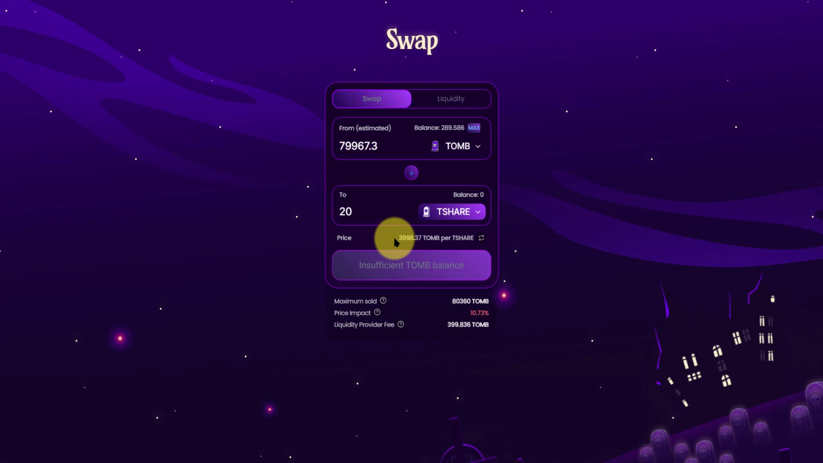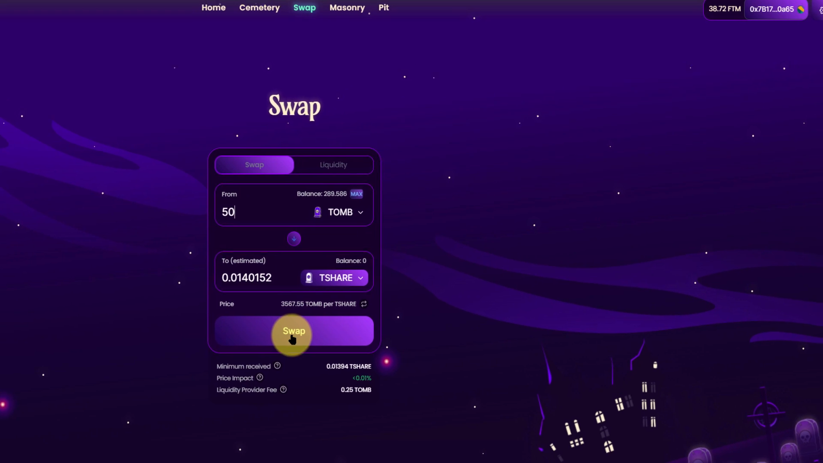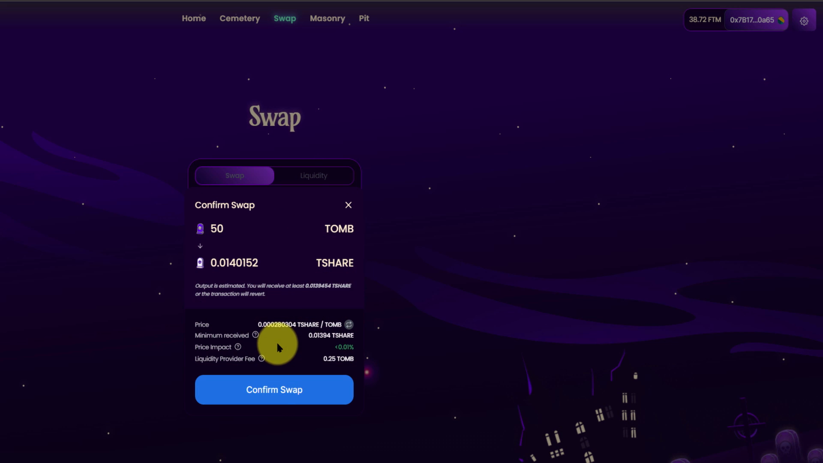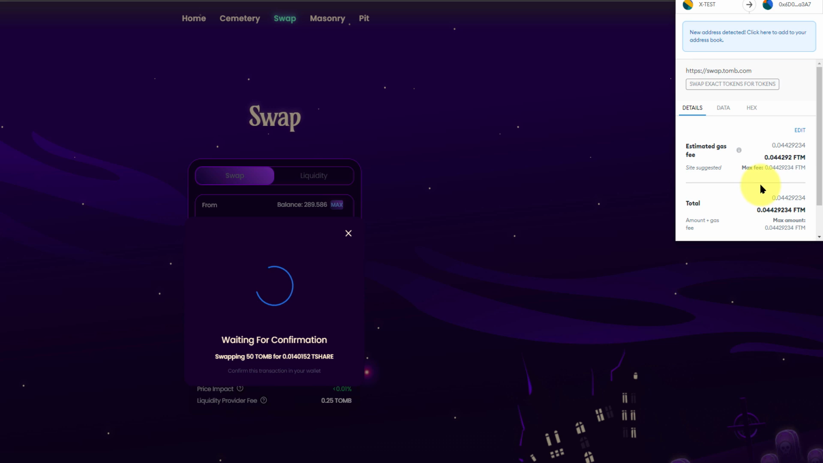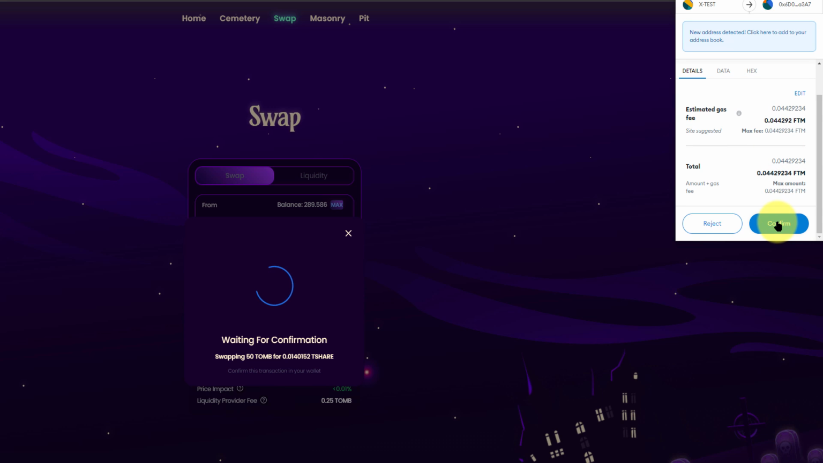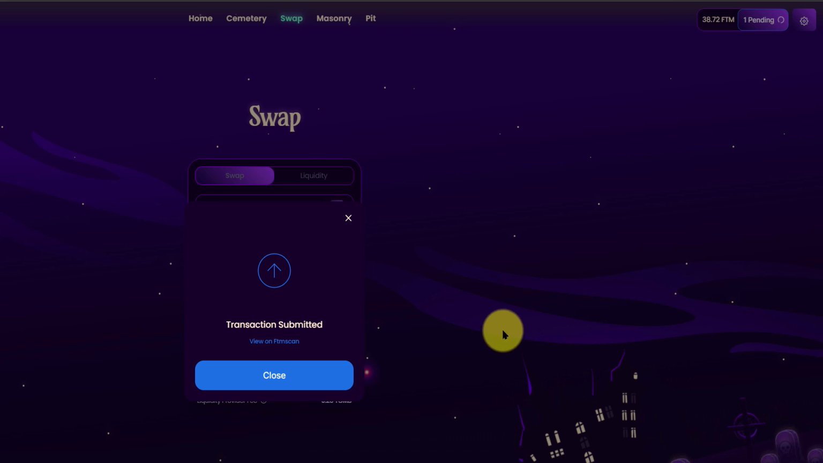And we're going to do the same thing. We're going to say, okay, we want to use 50 TOMB, and however much T-share that gets us, that's what we want to swap for. So again, we're swapping TOMB for T-share. We've already approved TOMB, there's no reason to do that again. It's time to just hit swap. We're going to confirm the swap, and then we're going to sign it over here. You see our gas fee is still 0.04, which is great. We're going to hit confirm.